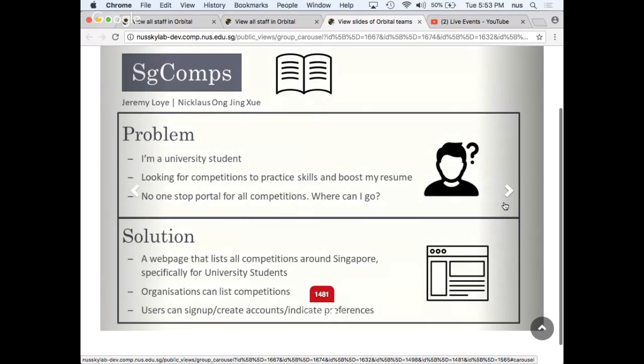Hey everyone, my name is Nicholas, this is Jeremy. We're presenting our idea on SG Comps. As students in university, sometimes you want to look for competitions to go for, but right now there's no one-stop solution for all of it. Now we access it through email blasts, which is not very good. So our solution will be to collate everything onto one website. And Jeremy will talk to you about the implementation.